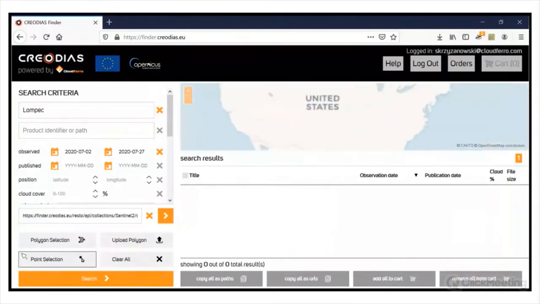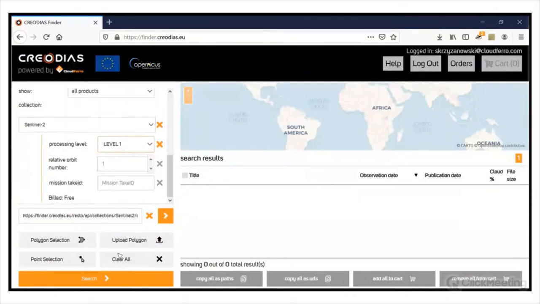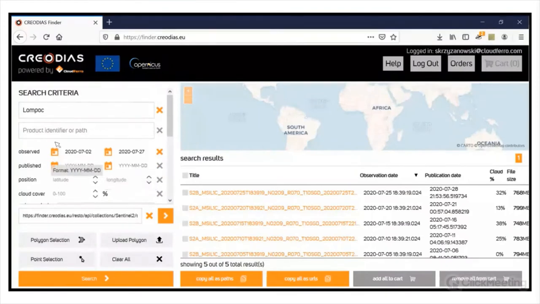It seems that we do not find anything. So, as it may happen sometimes, we do not find anything because I've made a spelling mistake. So let's try our luck one more time. Yes, we did find five products that suit our predefined requirements. Those are all, as you can see, Sentinel-2 L1C products.